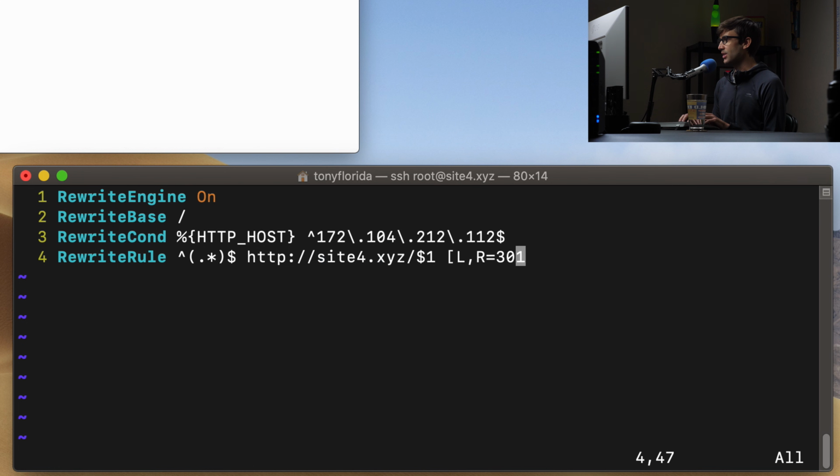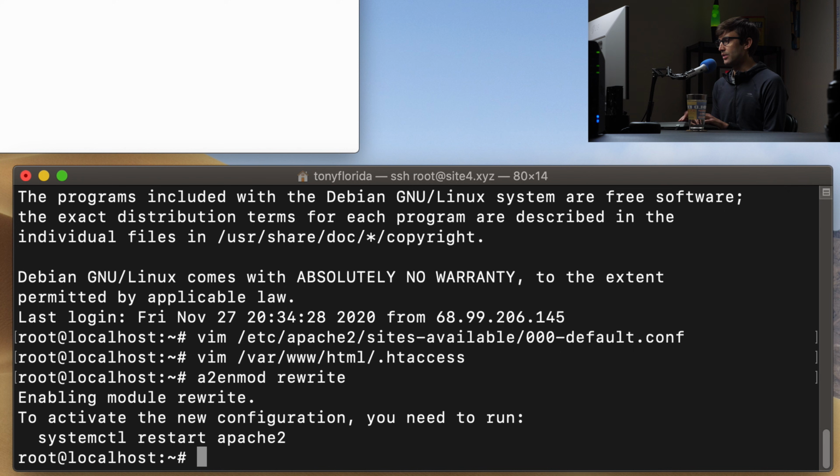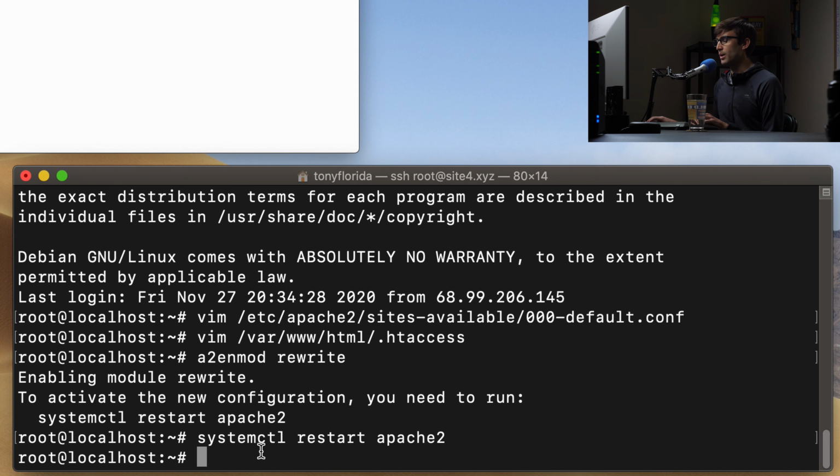So if we save that, depending on your server configuration setup, you might also have to enable the rewrite module for Apache 2. So that would be a2enmod rewrite. And it's helping us, telling us that now that we have made that change, let's do a restart of the server. So systemctl restart apache2. Okay, no output, so that's good.